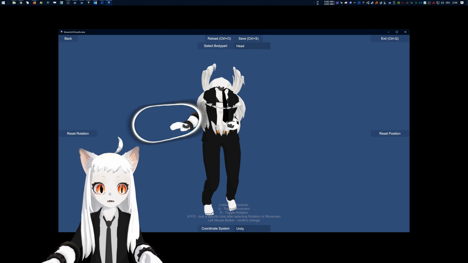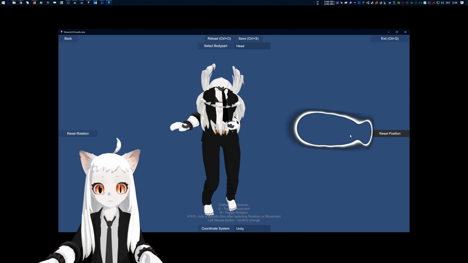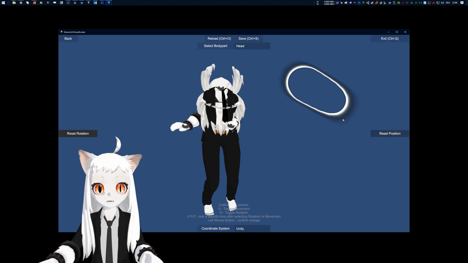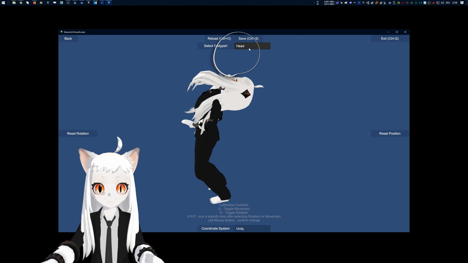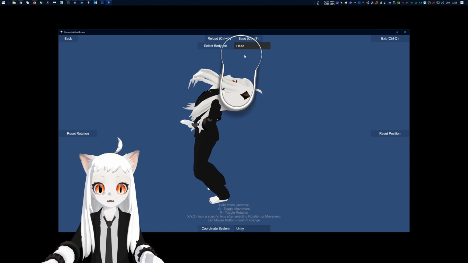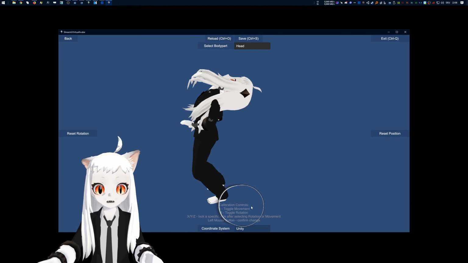If I go in here, we have the option to select the body part we want to calibrate, and we can reset the position and the rotation. As you can see, the head is really off. I'm choosing the head now, and as you can see, there are calibration controls.